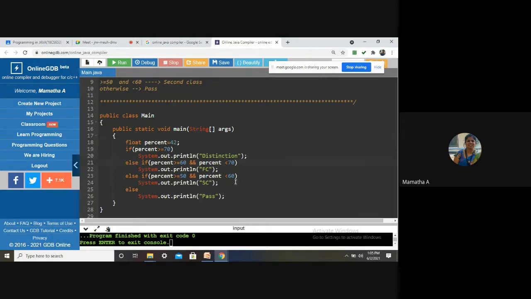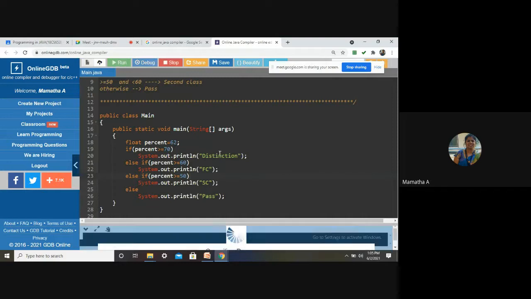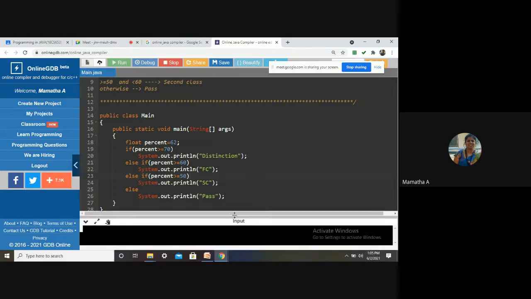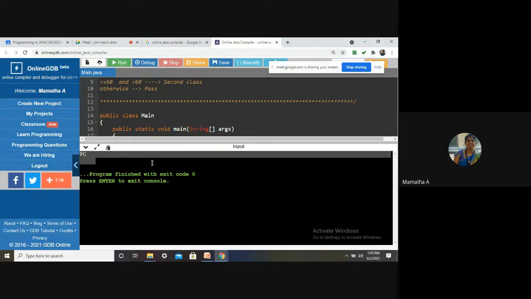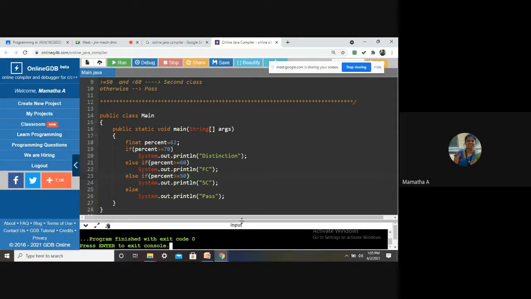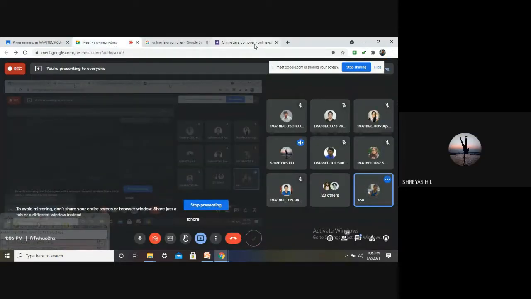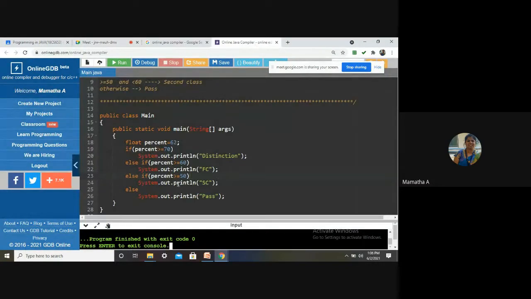You can just observe, actually, practically speaking, I'll just remove the second condition. I'll give 62. Will I not get the answer? I'm getting first class, even though I removed the second condition. Yes or no, students? Are you all there? Yes ma'am. You can see I am getting it, not a problem.